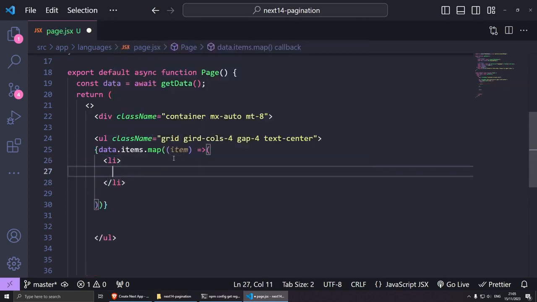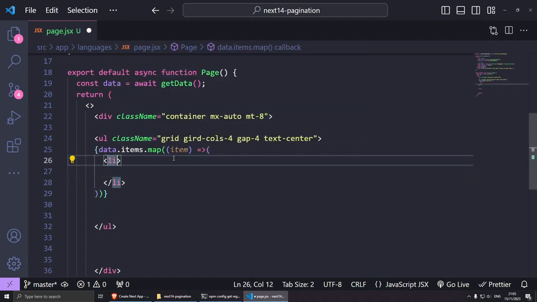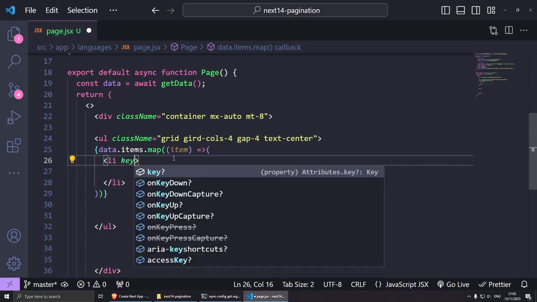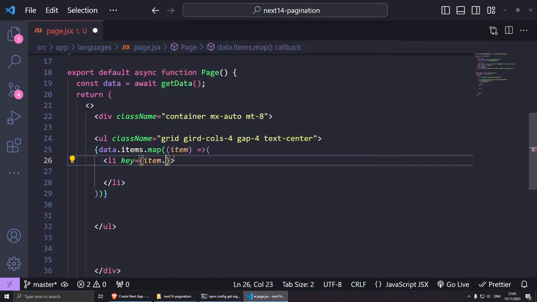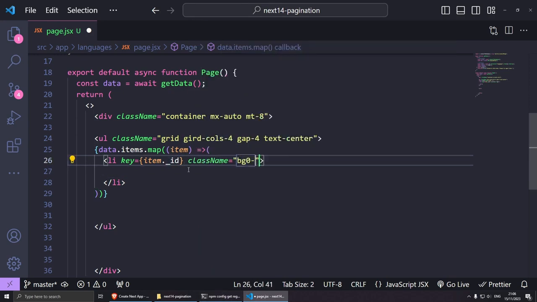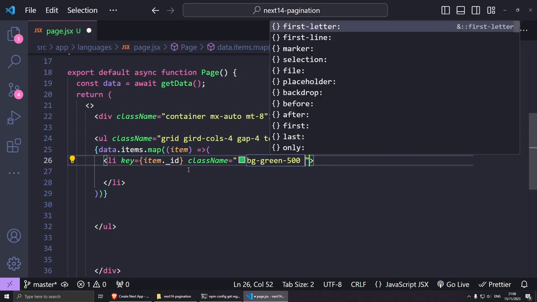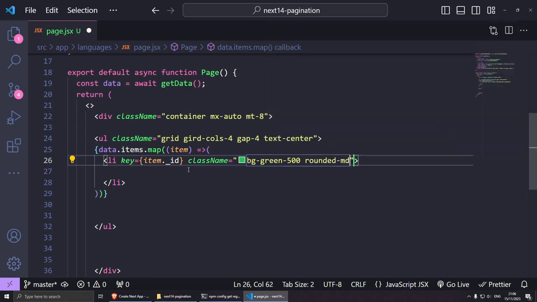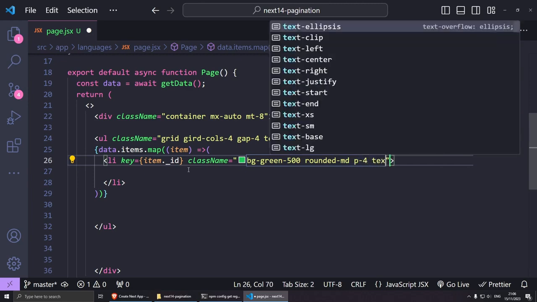So let's create a list. And I showed you earlier in the tutorial when we created the database that each item has a unique identifier or item ID. And we can put it here on the list as key equals item._id. And essentially this helps React to find references to the appropriate node of the list. Otherwise, if you don't do it, you might get some warnings in your console. And then let's give this a className, bg-green-500. It's not gonna look the best, but it should do the job. And then rounded-md, p-4, and then text-black.